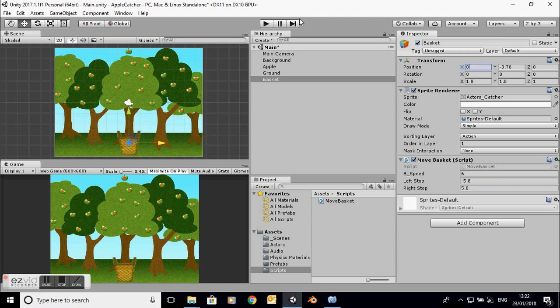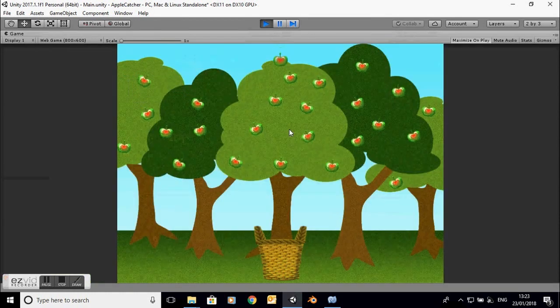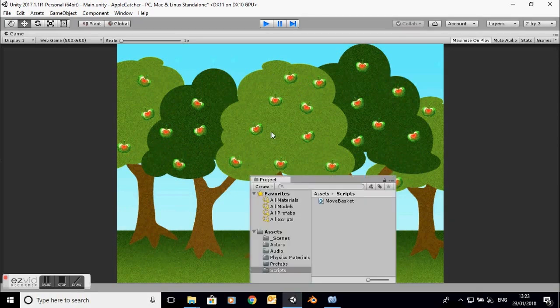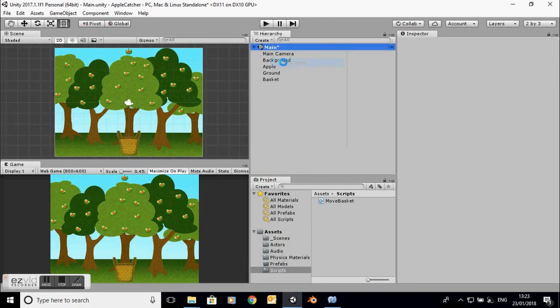Okay, so we're back. Let's try that. So the basket moves to the sides of the screen, but we can't move it off. Okay, good, we're getting there. The next thing is we need to actually be able to capture apples. So let's just save it again. Right, and we'll catch apples next time.